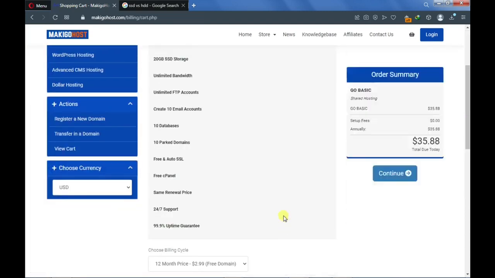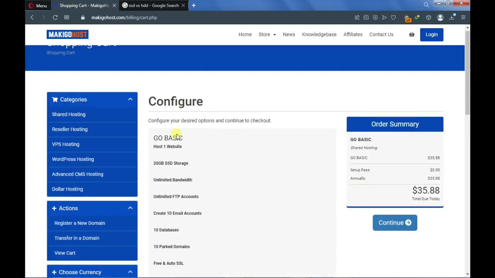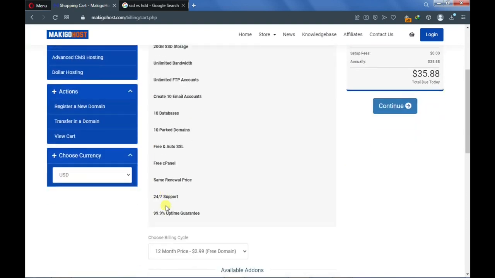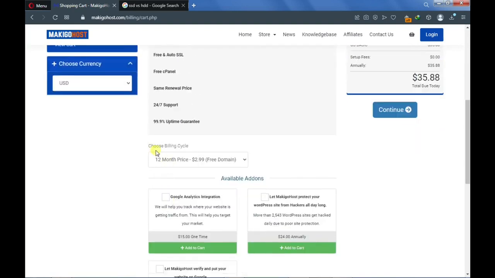Perfect. Now we're on a config page, and this is a review your package. So you review your package, and when you scroll down you can see choose billing cycle. Now this is where you choose your, is it 12 months, 2 years, or 3 years? Makiko Host offers year-to-year basics, so you choose the 12 months.